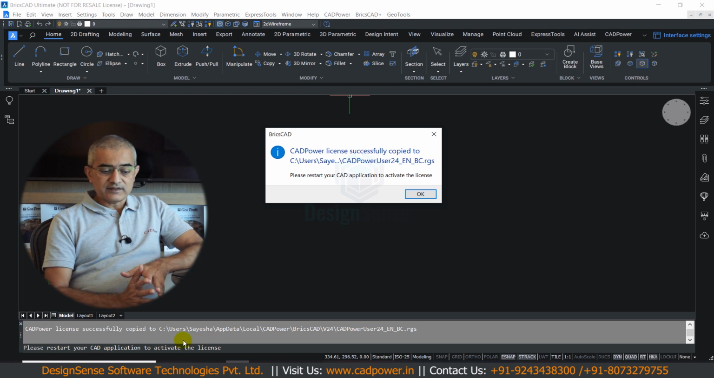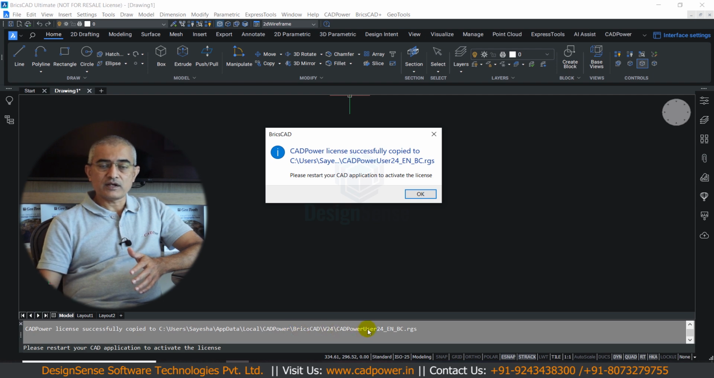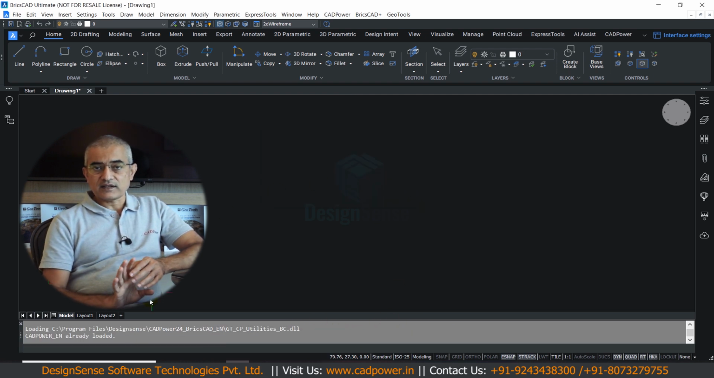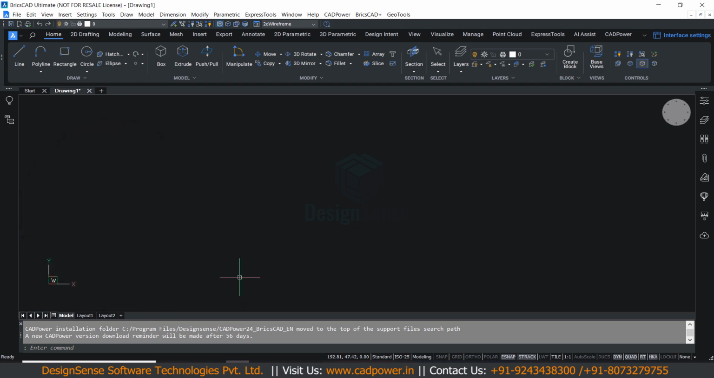Now where is the license file stored in your computer? It is not very important for you to know it, but it is good to know, because in case anything goes wrong, you can always go and check there. It is stored in the C Users folder. Under that, the Windows login name, AppData, CADPower, BricsCAD 24. Over there you will find the license file. So that is exactly where your license file is stored.